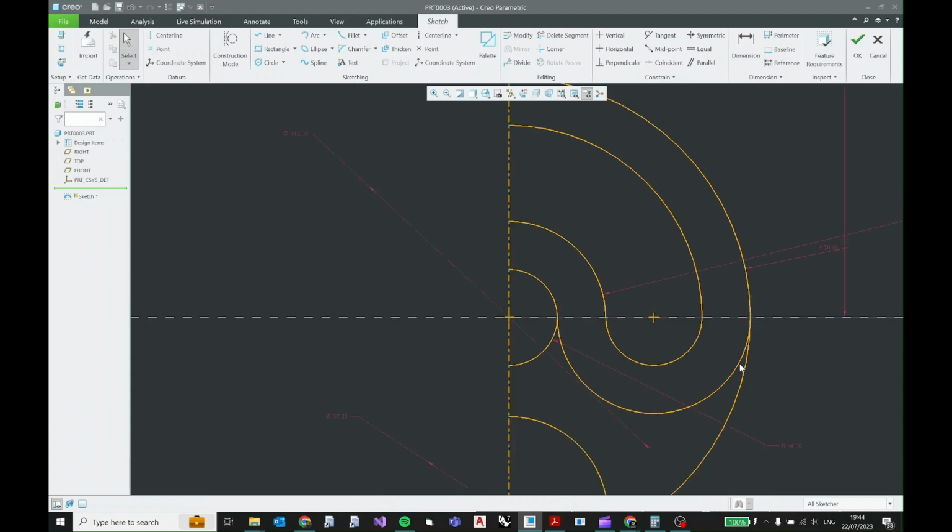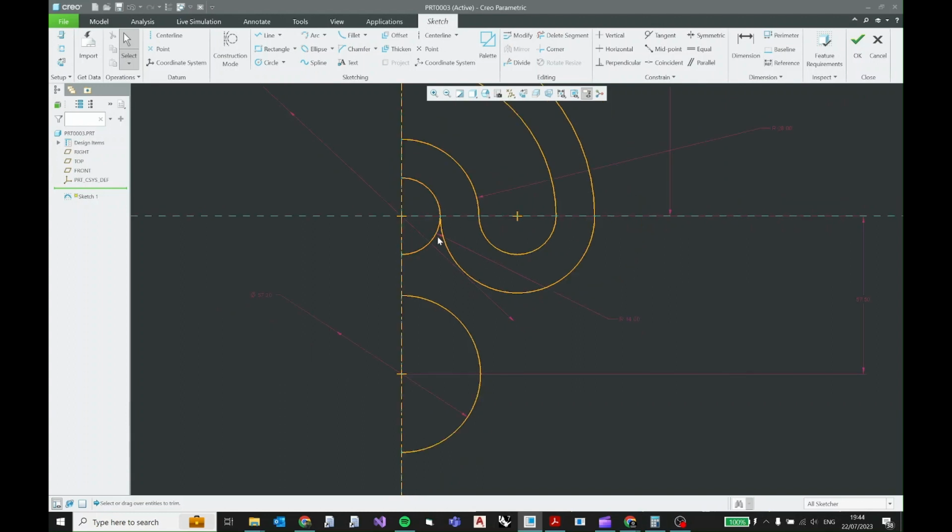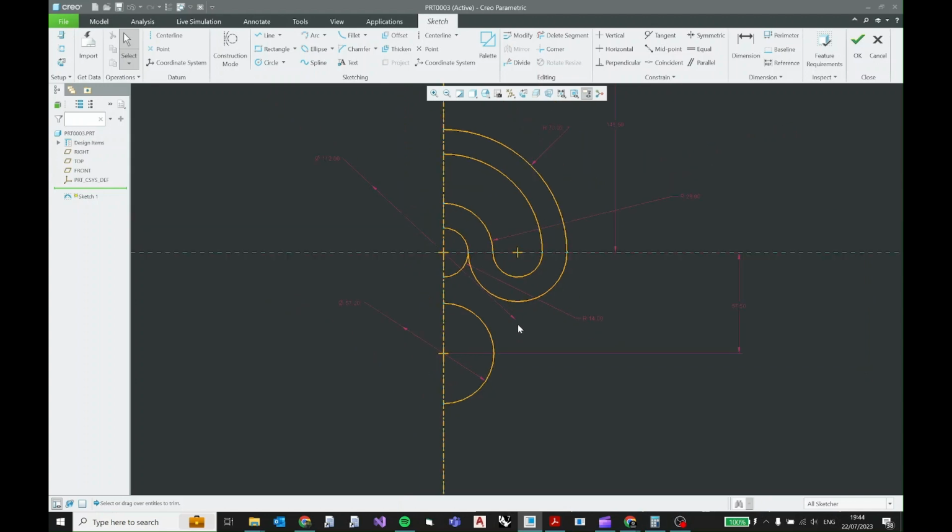Press enter. Now we don't need this section, so I'm gonna go over here, delete segment, and then delete it like this. You can see it's going all the way from here to here. We're gonna keep this here like this, but we will be deleting the rest of the section that we don't need.